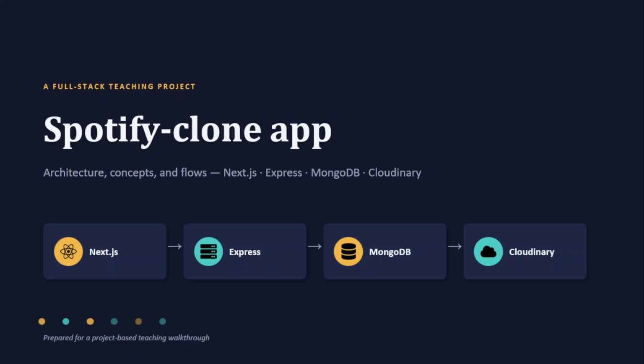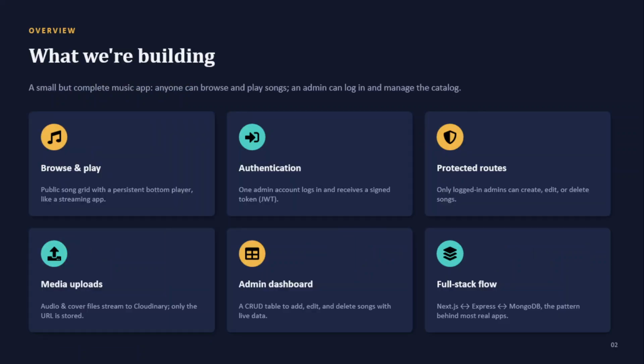So next, you can see what we are building, a small but complete music app. Anyone can browse and play songs just like I showed you in the demo. Admin can log in and manage the catalog. You can browse and play a public song grid with a persistent bottom player like a streaming app. Authentication: one admin account logs in and receives a signed token, JWT. JWT means JSON Web Tokens. We're going to talk about that, as I showed you in the app.